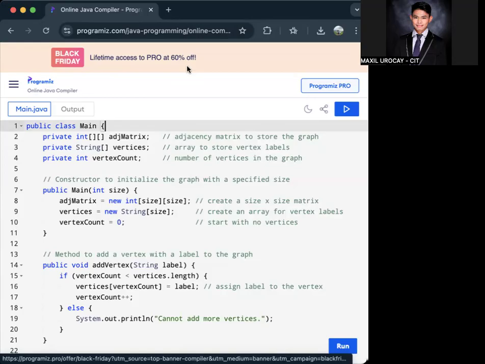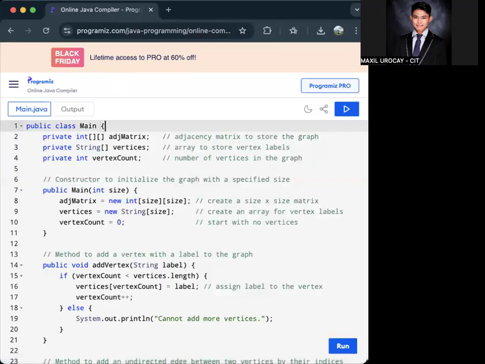In this video, I'll be giving you a short example of the adjacency matrix representation in a graph. I'm not using any java.util package, since that is not necessary for an adjacency matrix because no collections are being used.